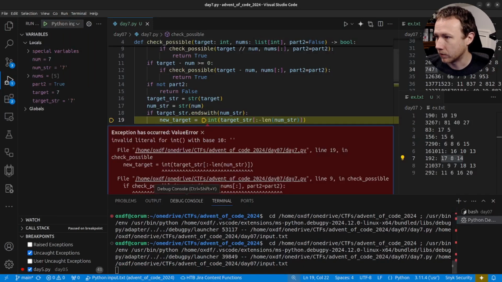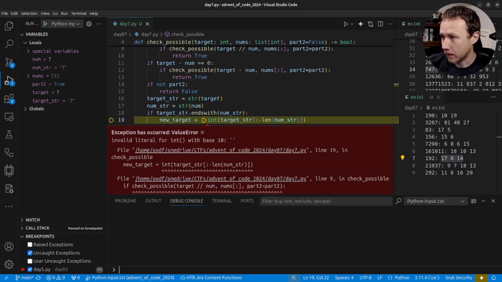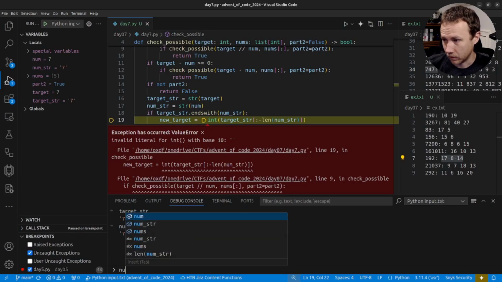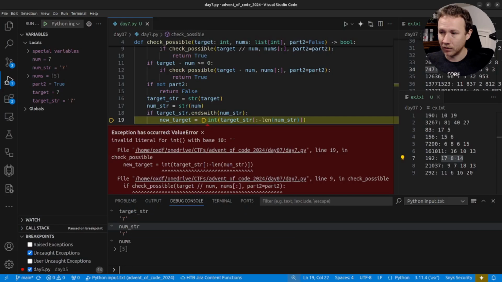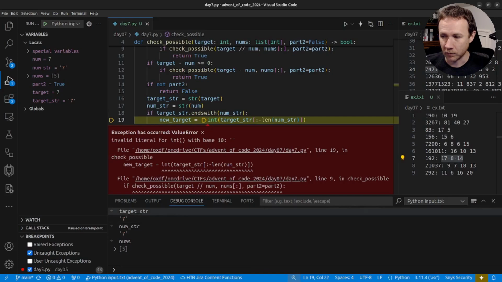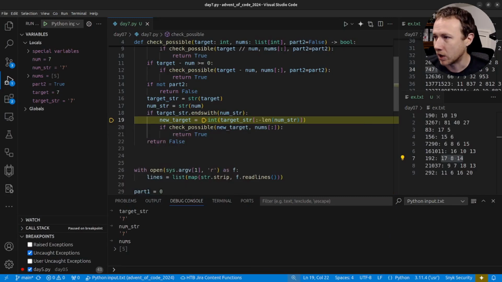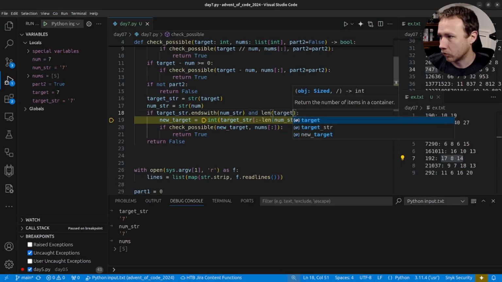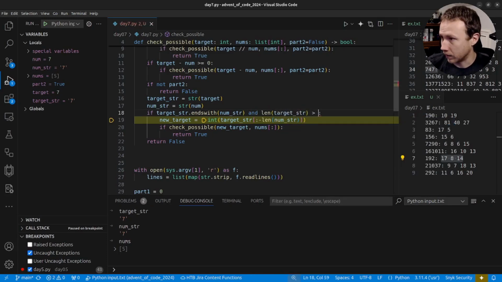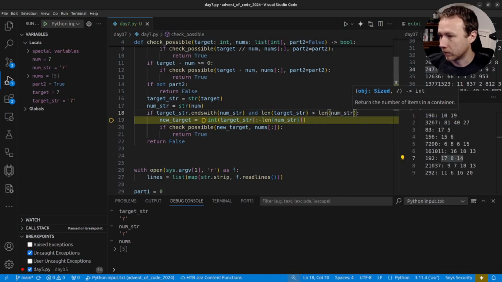And what do we got here? We have target string is 7, and we have num string is 7, and we have nums 5. So we still have numbers left. So this is a failed case because we are going to remove 7 from the string. We're going to have an empty string for target, and we still have stuff we have to include. So I guess we need to check target string ends with that, and when target string is greater than len num string. Maybe that'll fix it for us.